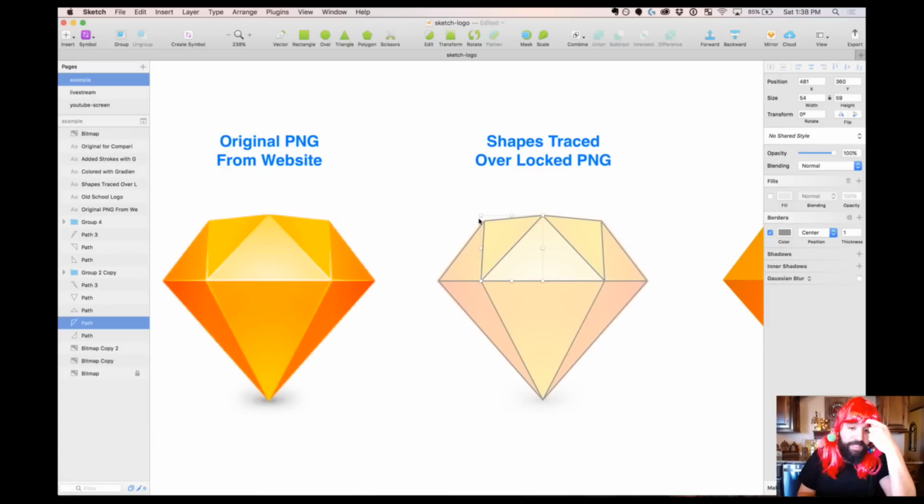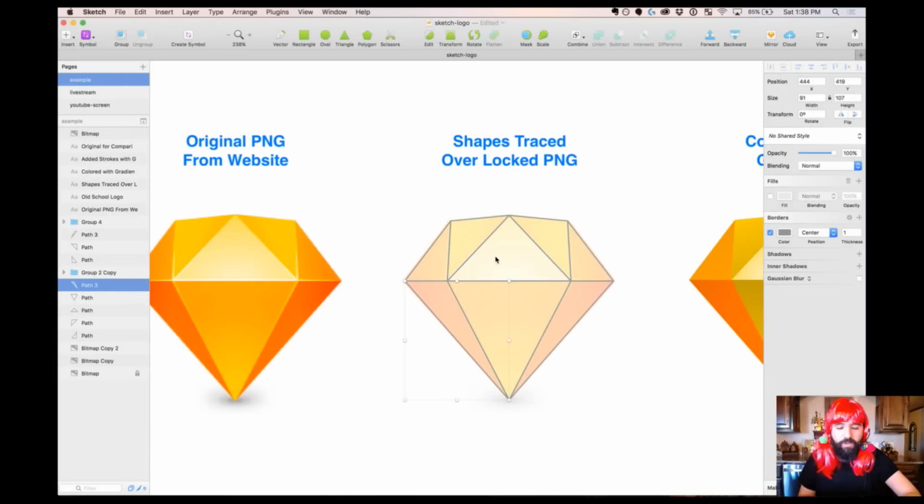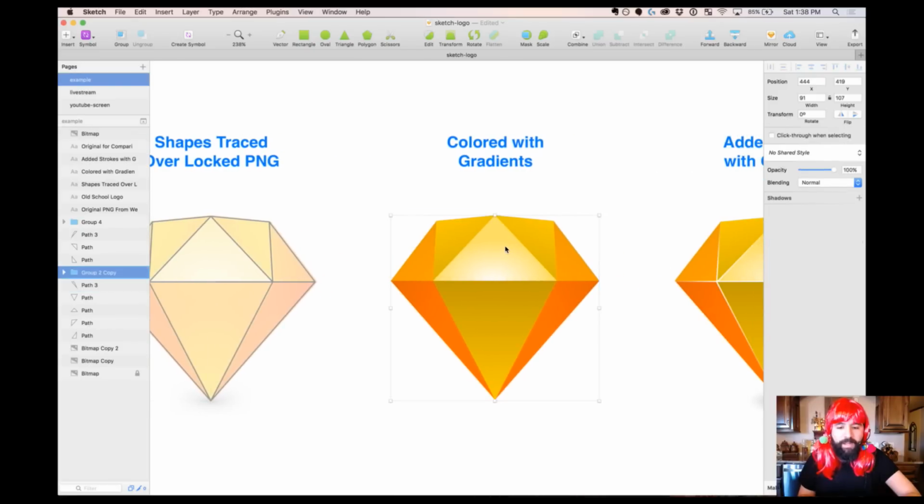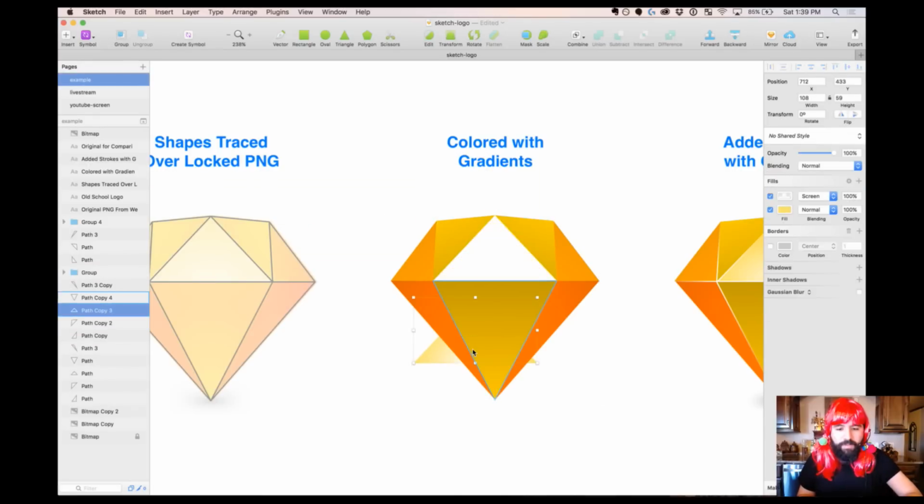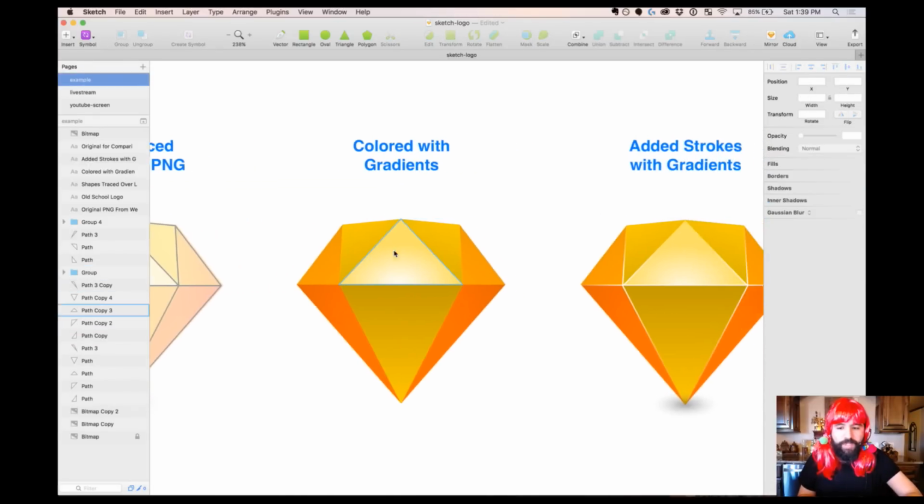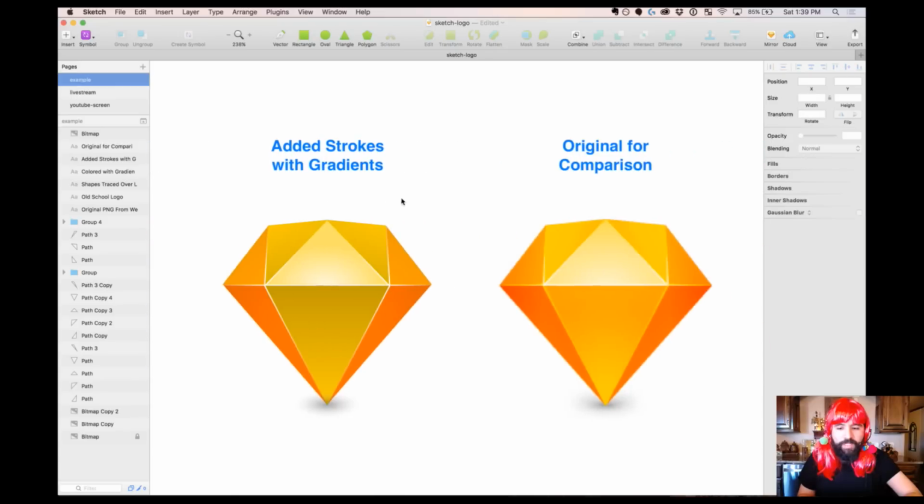I did it first. I traced all the shapes. Here behind is the actual image, and then I traced all the shapes, and after that I started adding gradients and colors. So all of these are shapes. This is the one that I traced. And then, if you notice, this is the original again, for comparison. It has those little outlines with shining.